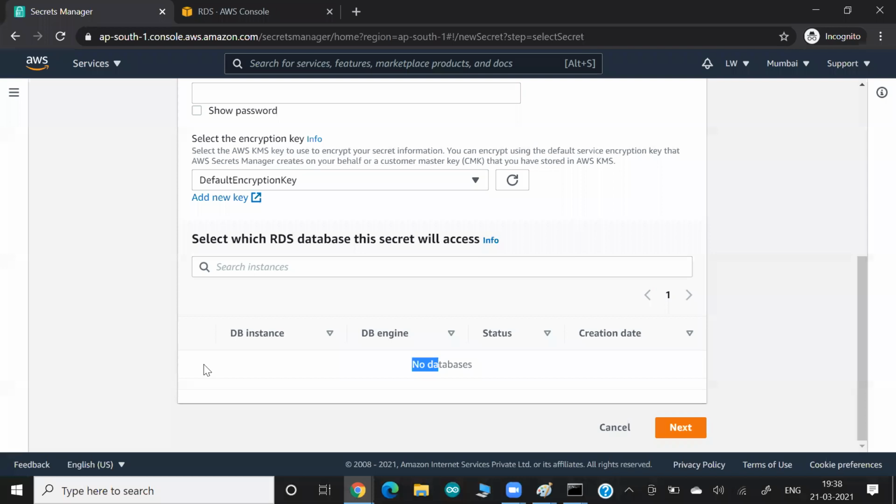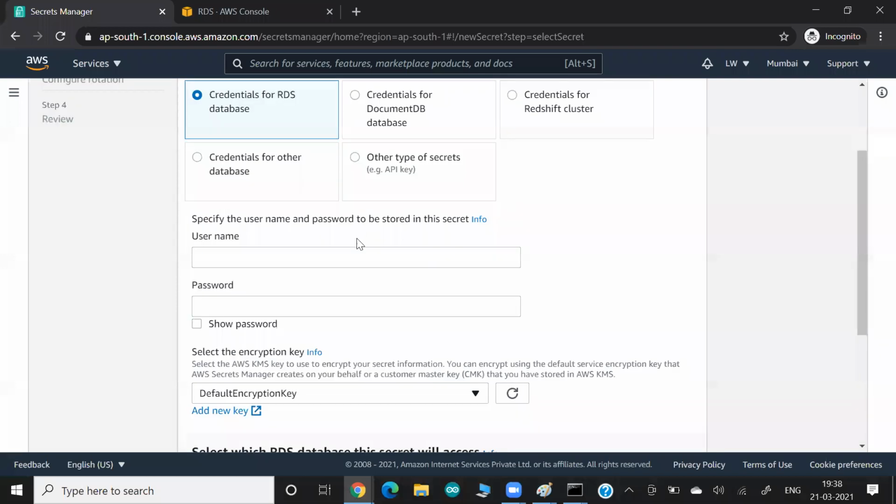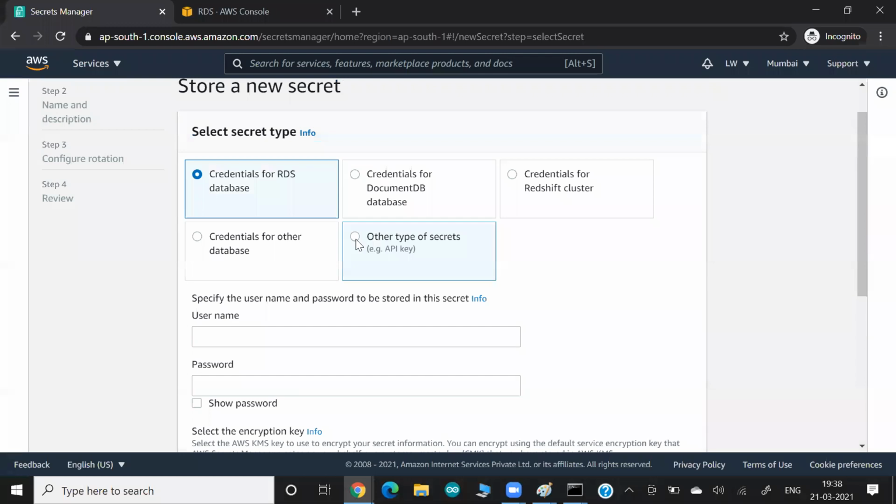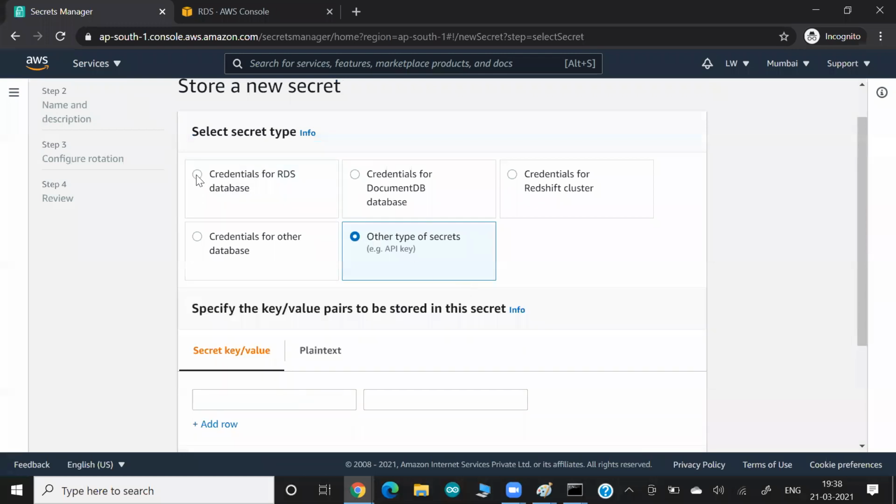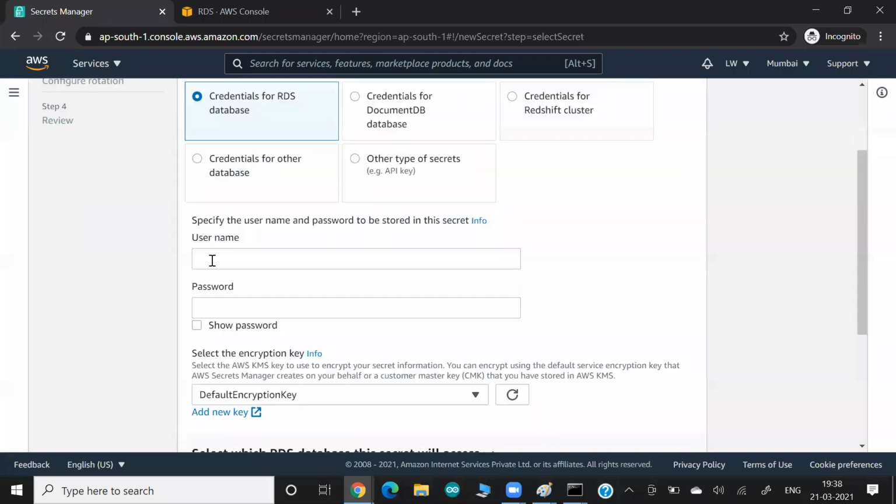Whatever password of this RDS database I want to keep, I can store here. So they're very tightly integrated. Tightly means they know about each other, which database password we are storing. But if it's generic information, you can click here and store it. If you notice, if you click RDS, they know that RDS requires a username and password to store, so they give this option.